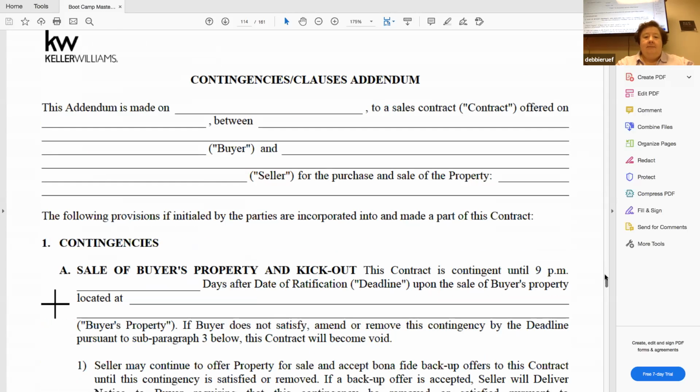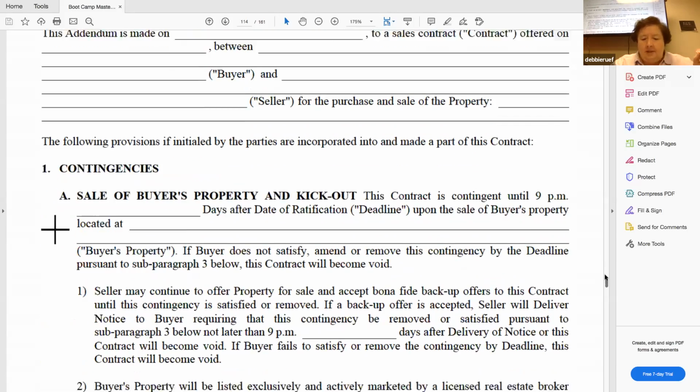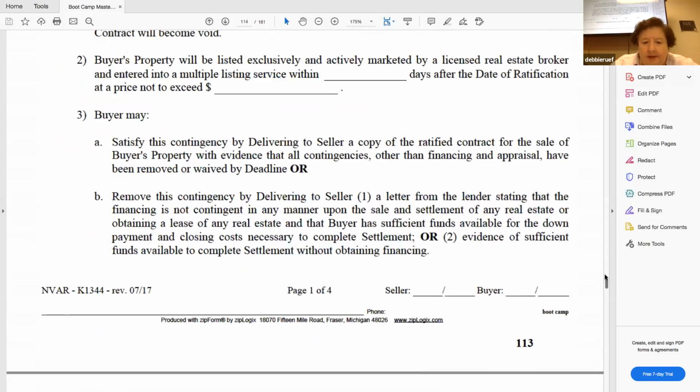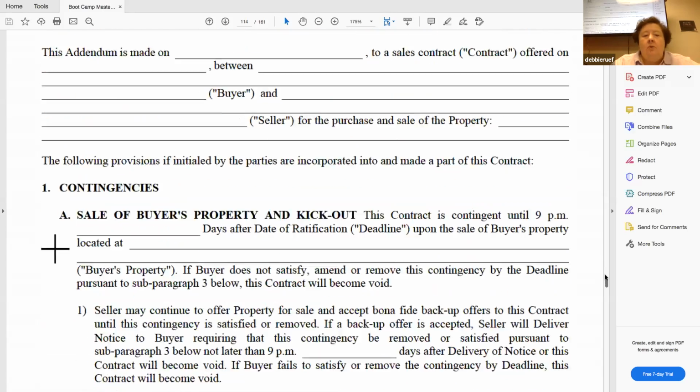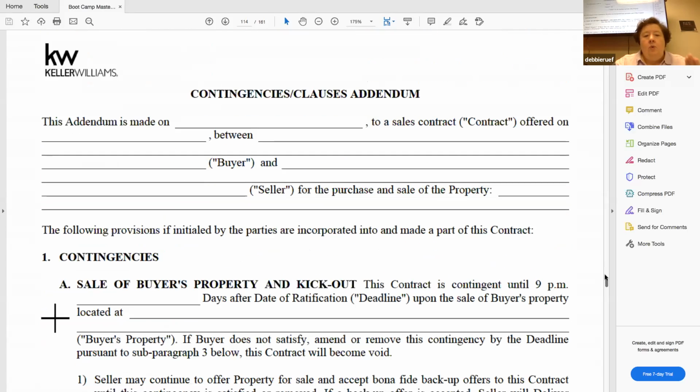Contingencies and clauses addendum. So this document, I think it's 4 pages long. It might be 5 now, 4 pages. So there's 2 things here. It's contingencies and then it's clauses. So there's 2 separate things, okay? So it starts off with your contingencies.